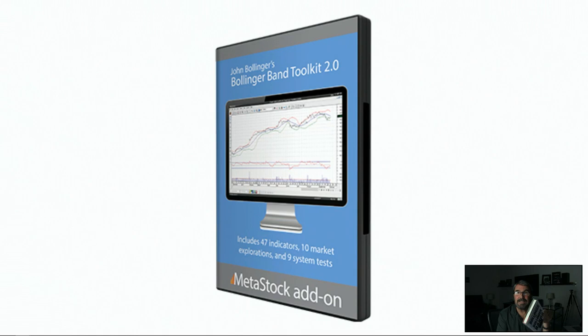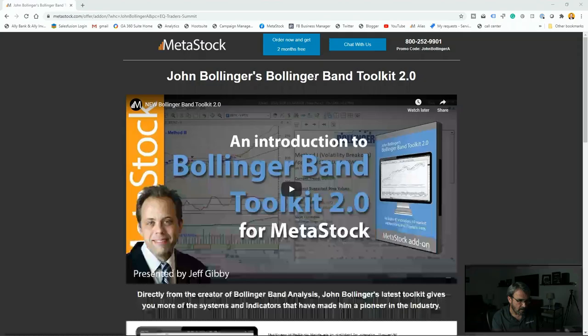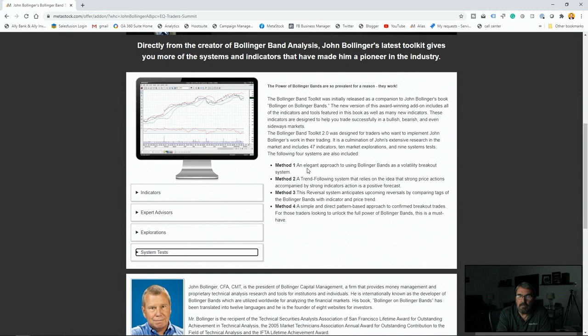And I'm going to flip over right now to a website we have dedicated to it. So this is Bollinger Bands Toolkit 2.0 for MetaStock. Now, what it includes is a lot of things I already showed you today. You remember I said that there are four methods in Bollinger Bands general systems. One is the volatility breakout we already discussed. Method two is a trend following system. Method three is a reversal system. And method four is a simple pattern-based approach.